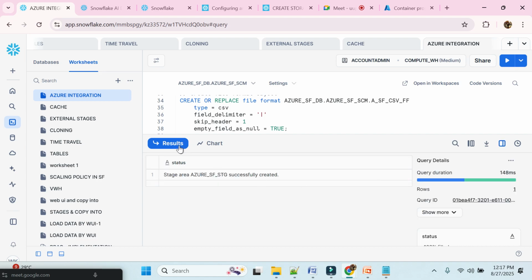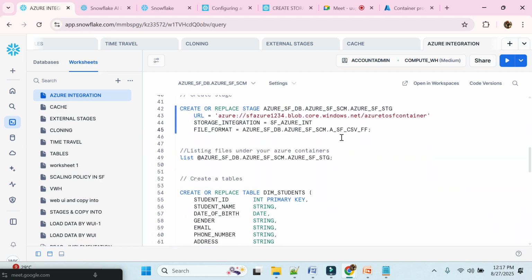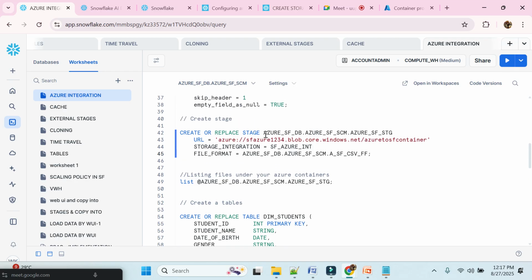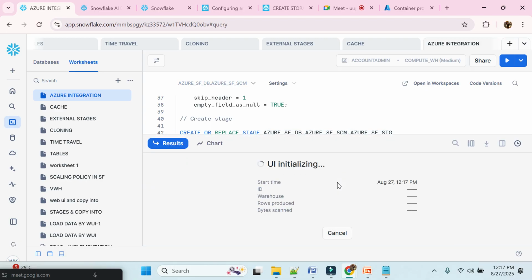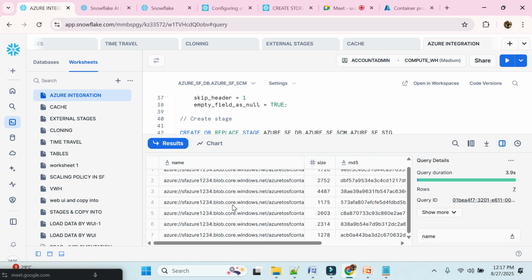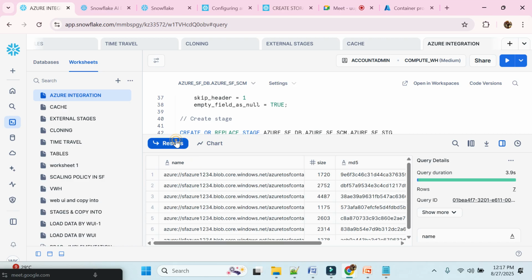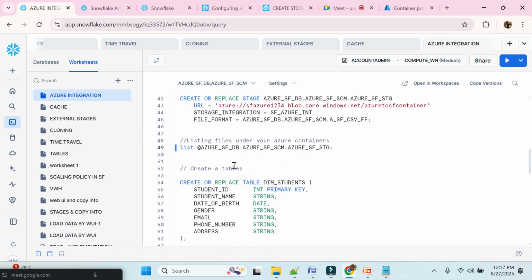You know how to create the stage, చాలా సార్లు డిస్కస్ చేసాము. సో నౌ క్రియేట్ చేసాము. స్టేజ్ క్రియేట్ చేసిన తర్వాత ఈ పాత్లో ఉన్న ఫైల్స్ అన్ని ఈ స్టేజ్లో ఉండాలి. సో చెక్ ద ఫైల్స్. హౌ టు చెక్? లిస్ట్ @stage name. ఇక్కడ క్రియేట్ చేసిన స్టేజ్. See here, both are same. This one got highlighted. So I'll execute to check the files. See, all the files are available now in the external stage. Good, files వచ్చేసినాయి.